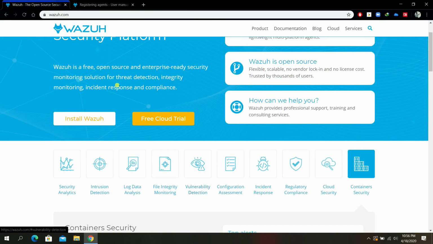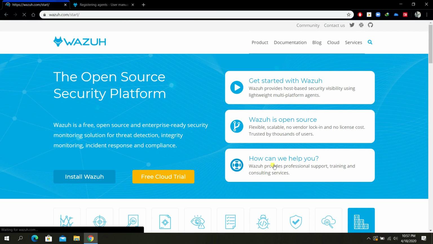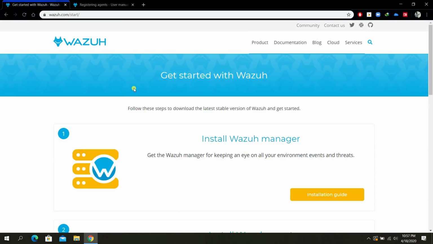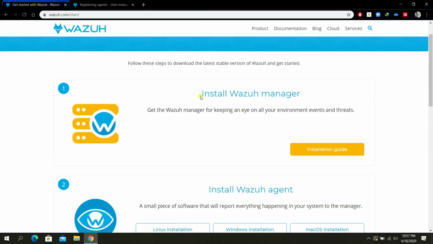Okay, so to start with Wazuh, you can go to the website wazuh.com, and from there you can select install Wazuh. When you click this, it will bring you to the installation page, and you can download or look at the installation guide. And you have several steps. So the first thing to do is to install Wazuh Manager. Go to the installation guide to get more information about how to install Wazuh.